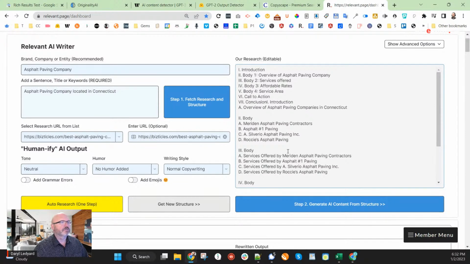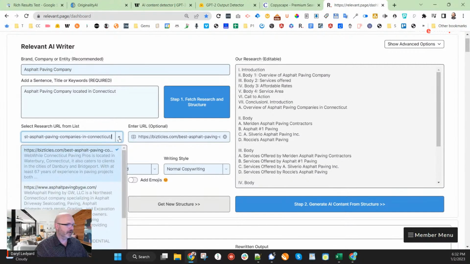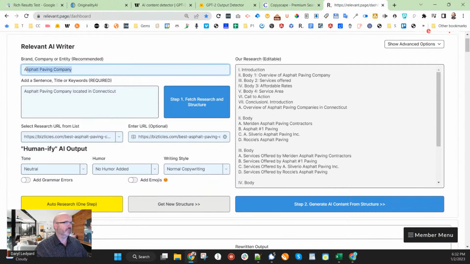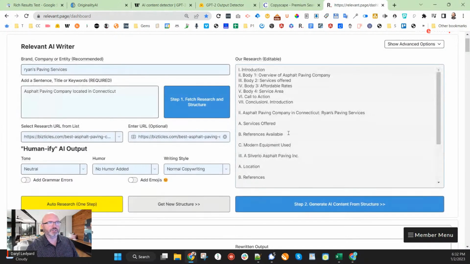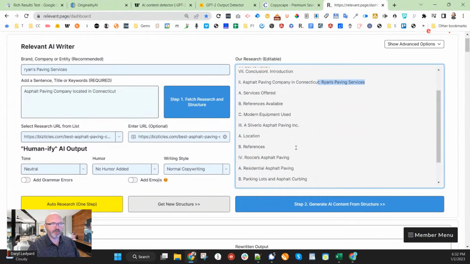Okay. So this has this other brand in there because we took ours out, but all you have to do is, once you've got the URLs pulled in, you can go ahead and change it back to Ryan Paving Service, and just go ahead and get the structure again. So if you can see what I mean, we're going after something else as a structure, then we're now changing that over, right? So now it says Ryan's Paving Services in here, and it says in Connecticut.